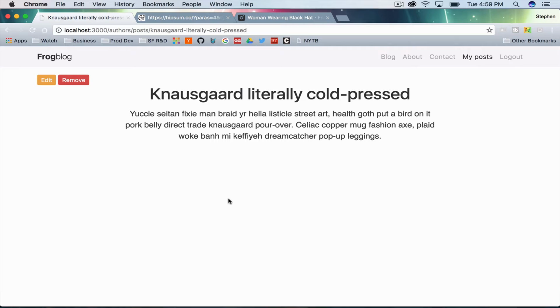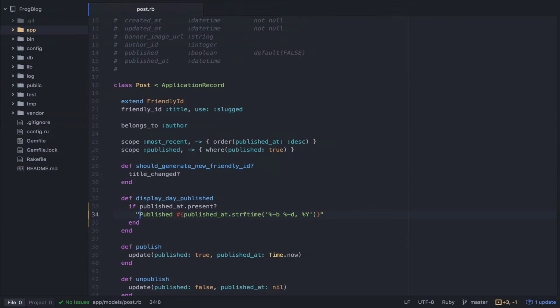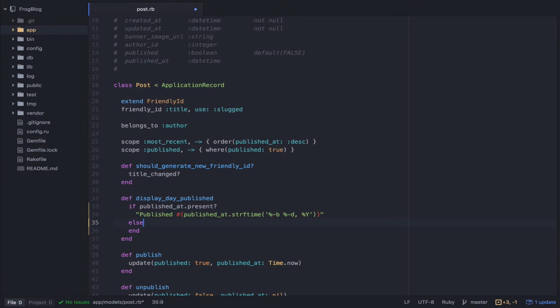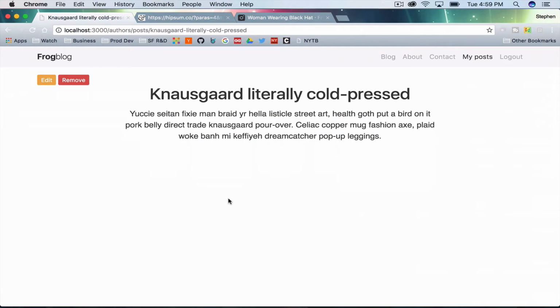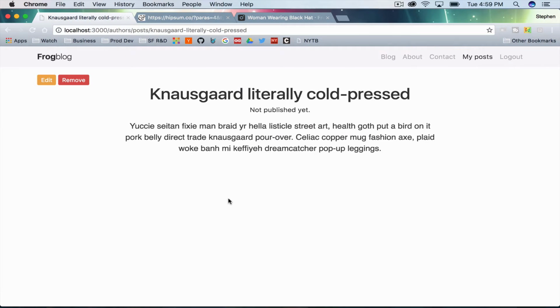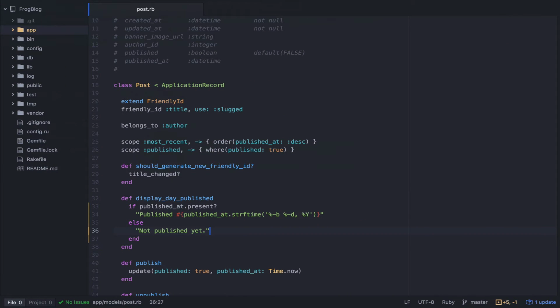So it doesn't show up anywhere, which is probably all right. But I want to say else, not published yet. And we'll see where this shows up. So right there. And I could work on the copy, but it's not a big deal. Anyway, you get the point. That fixes our problem. The next thing we're gonna do is set up pagination.